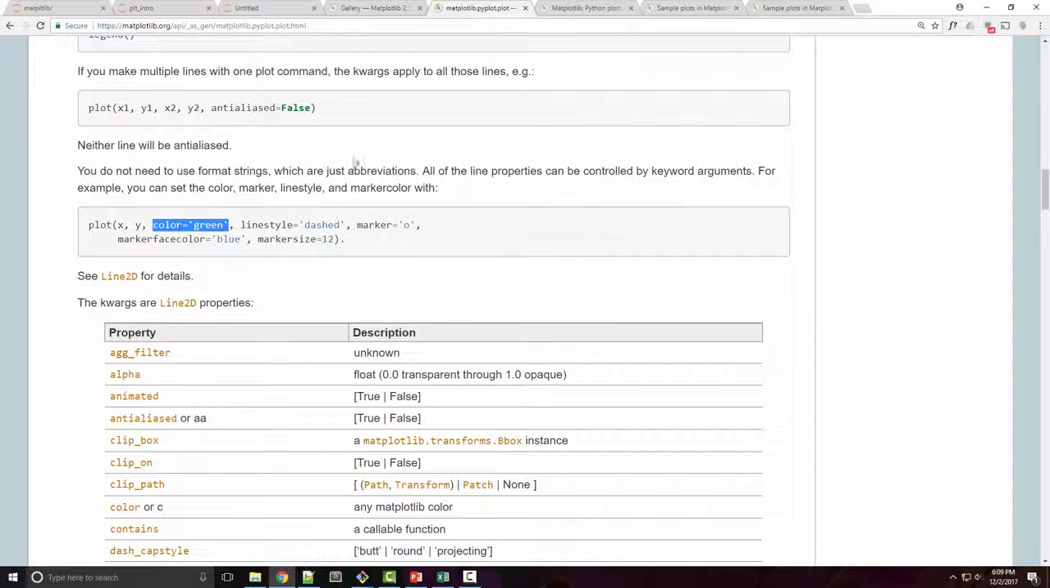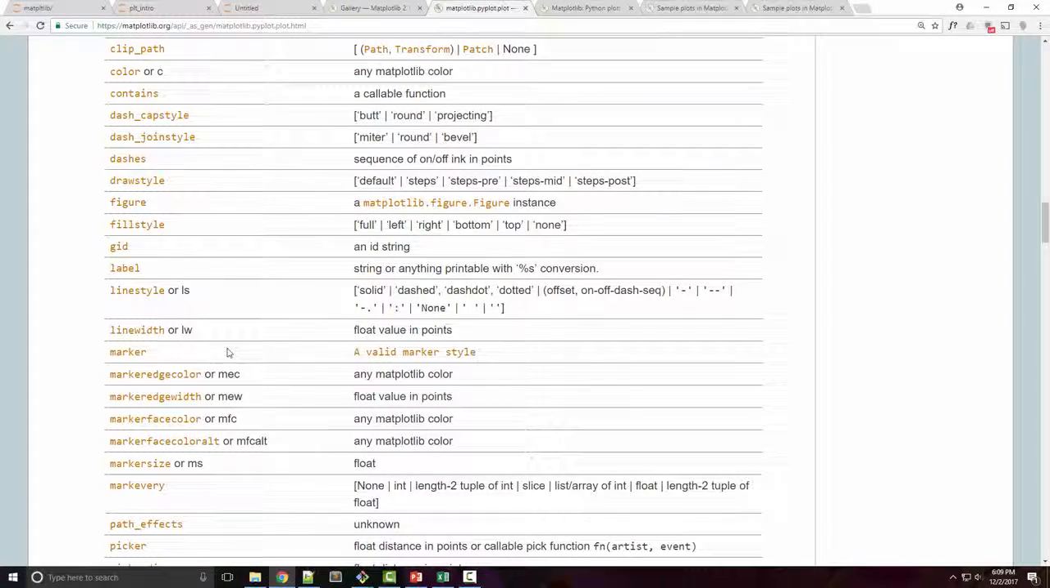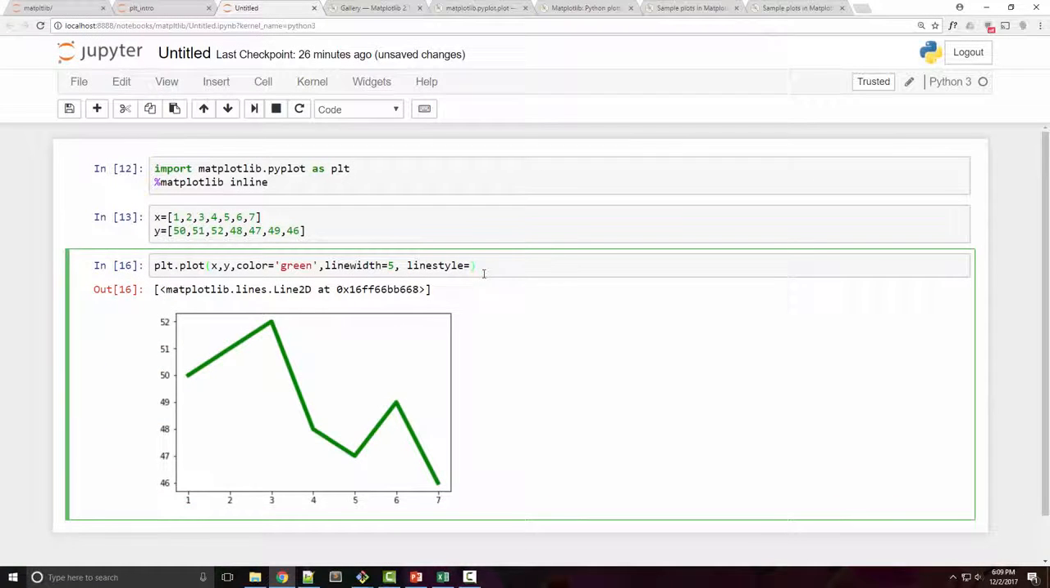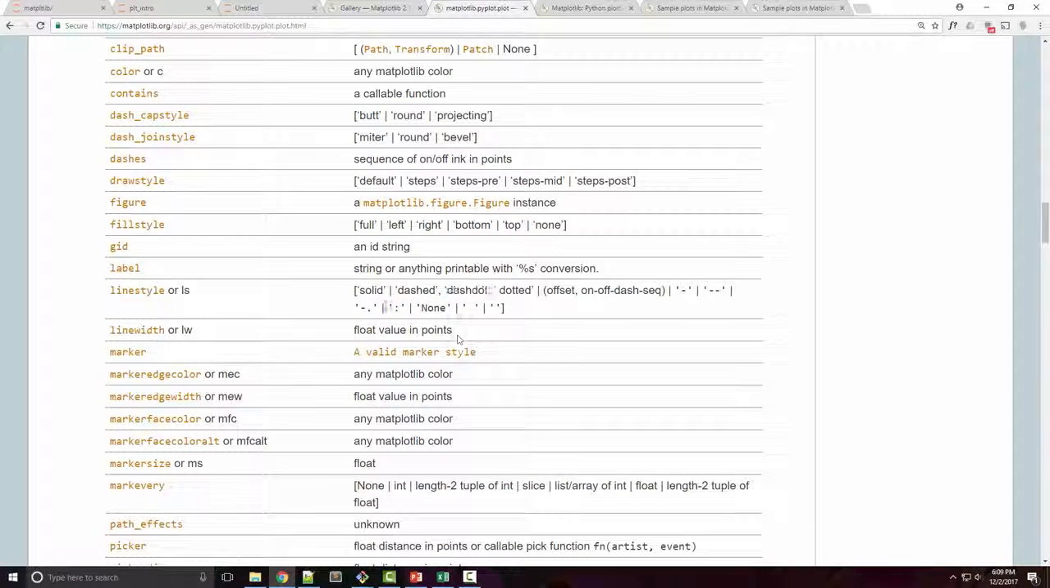Let's confirm it. So linestyle, yes. If you look at the possible values that linestyle takes, it has dash, dash dot. So I'm just going to try dash dot. So there is one dash, one dot. You can only have dot also. Oh, dot is not supported. It is dotted. Okay.